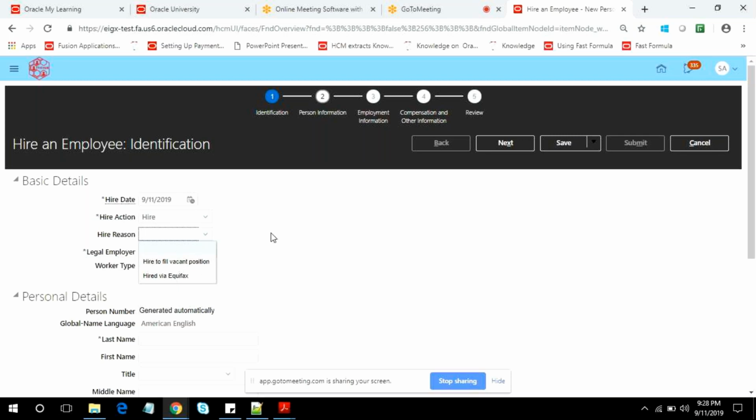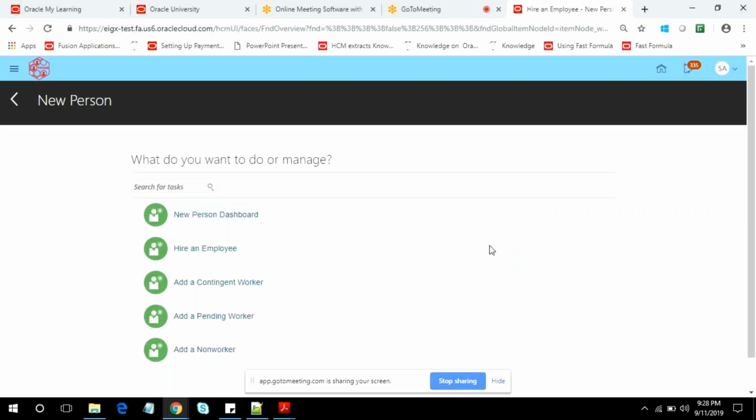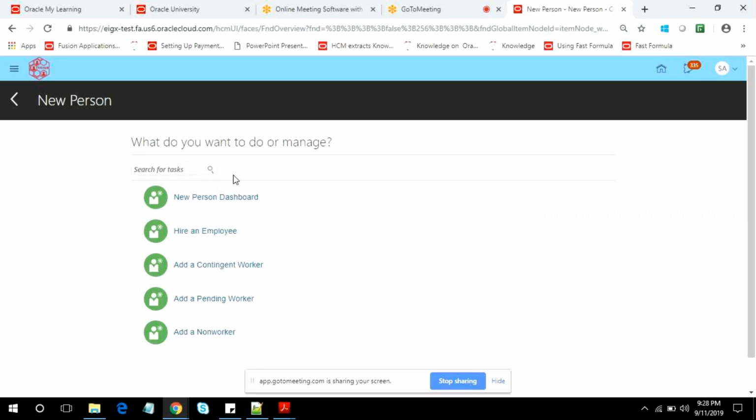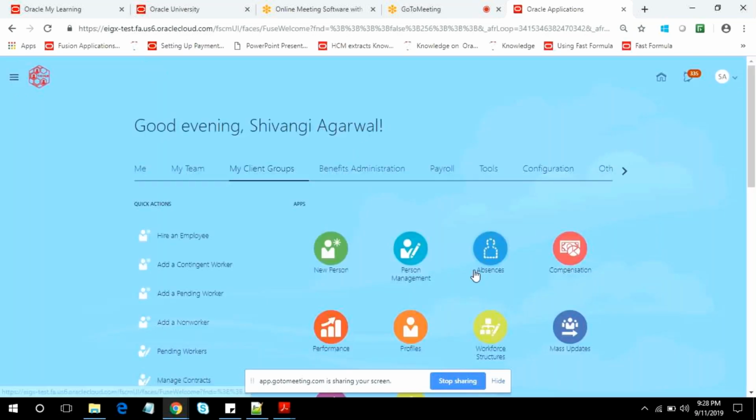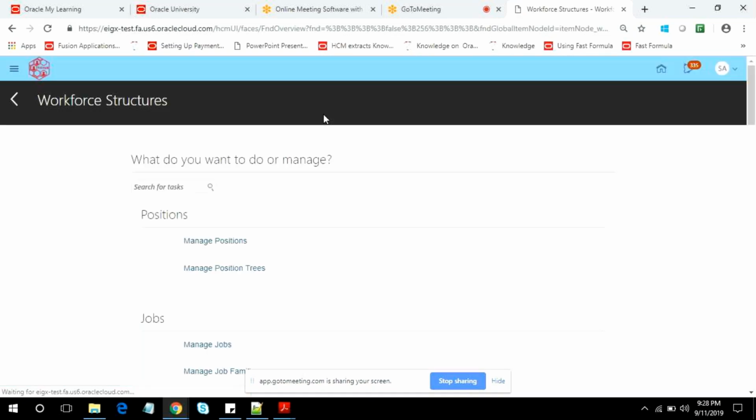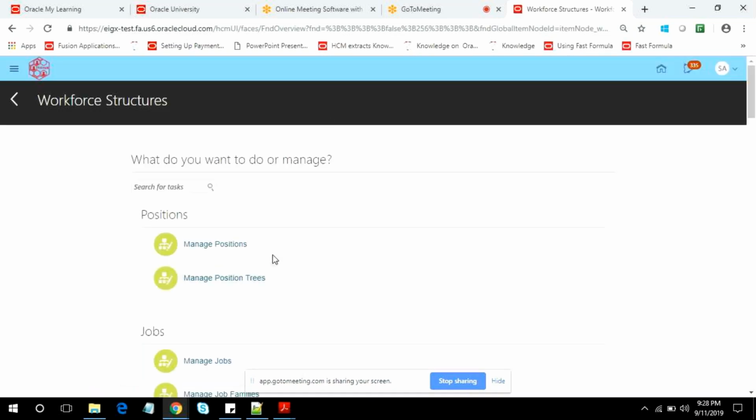In the same way, let me go back. I'm just clicking on the home page again. In my client groups, I'll go to workforce structures. See here, we have so many workforce structures. Wherever you go, in any workforce structure, for example job.